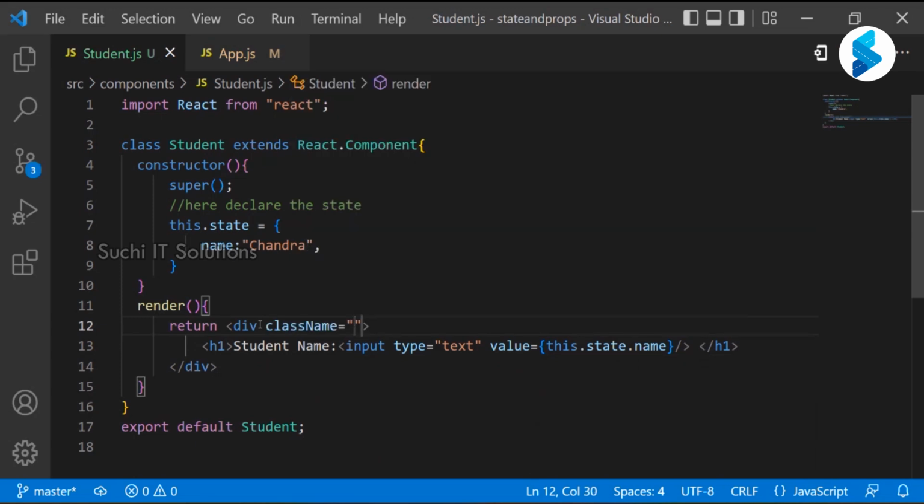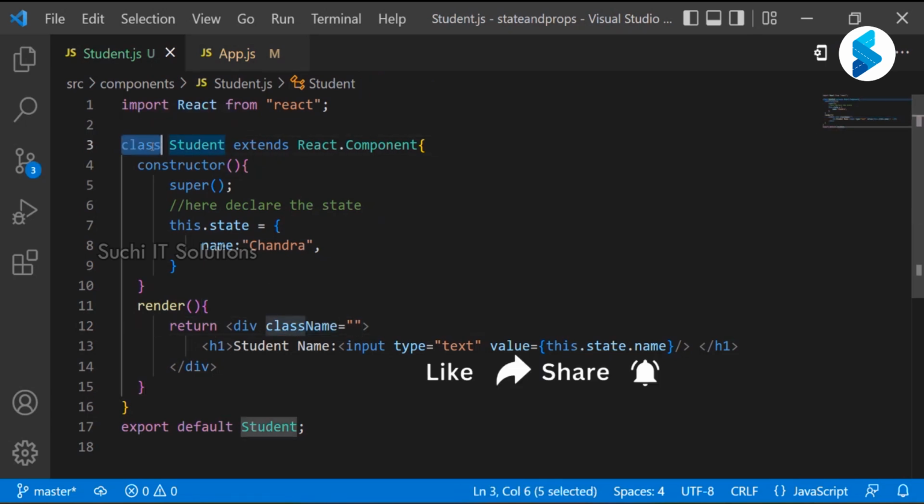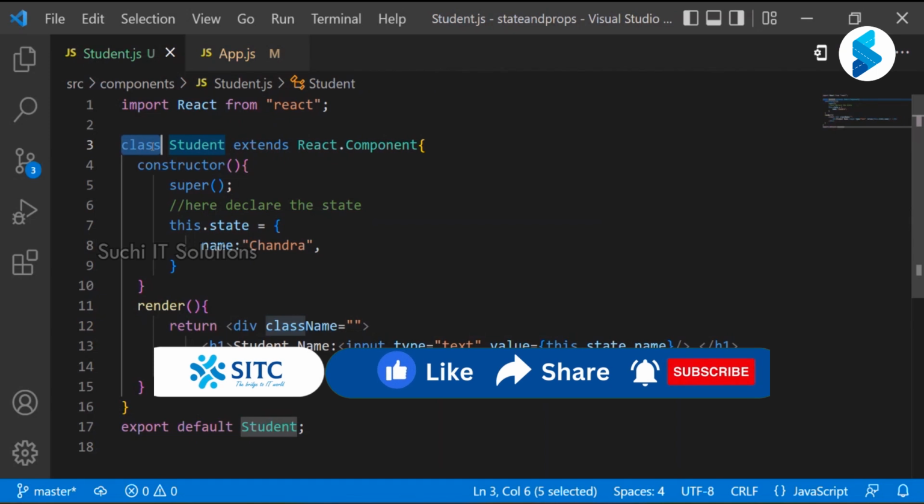Generally with Bootstrap we use class, but at the React level we need to specify className. Why? Here class is a keyword. At the component level we are using class, right? So to avoid that confusion, React uses the attribute className. Generally at the Bootstrap level we use div class equal to, but in a React application we need to define className.